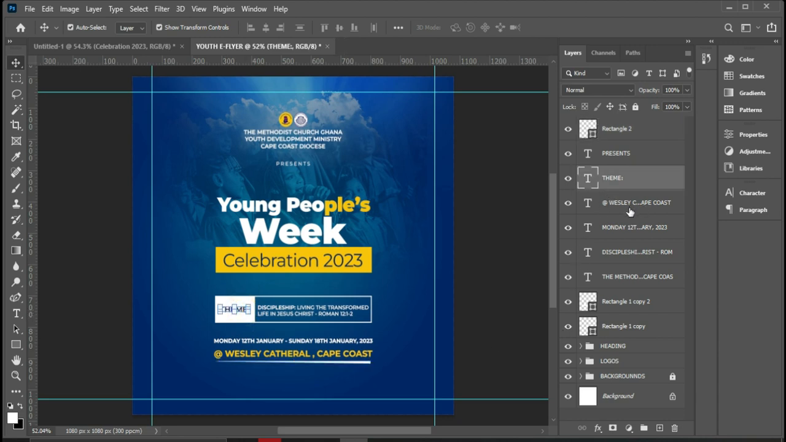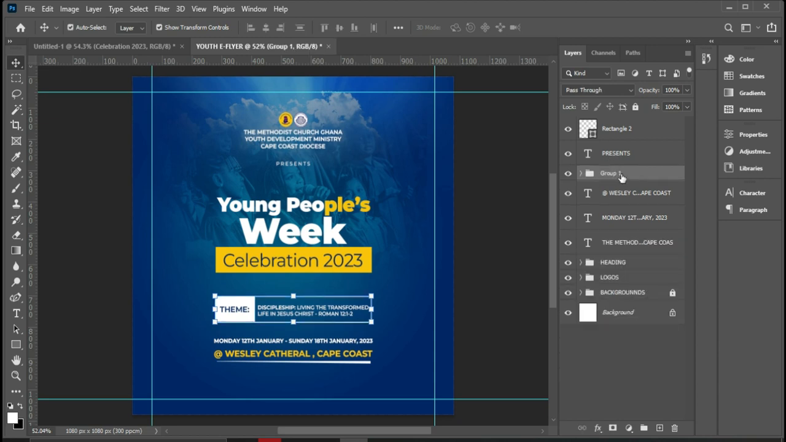Good. So what we do is make sure we pick the theme. Let's group the theme. Let's select this, and then select the theme as well. Make sure that you know what you are selecting. I selected the theme, the discipleship, and the two rectangles that I did, and then press Ctrl J. I'm going to group them and name it as theme.